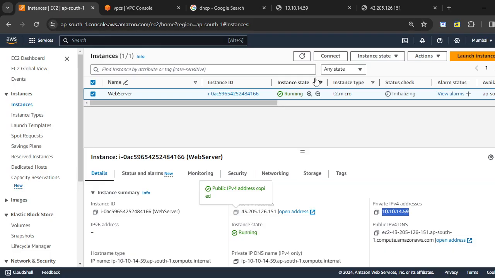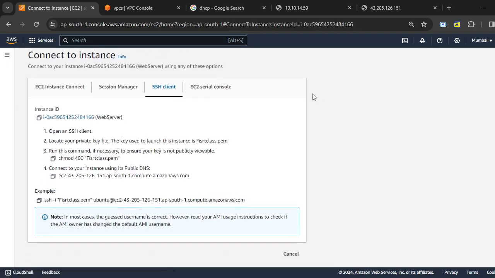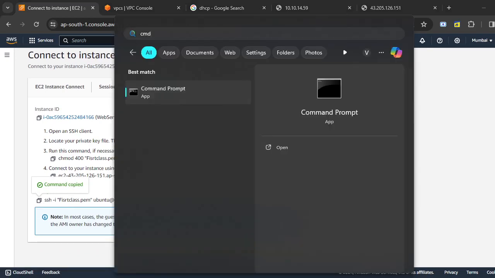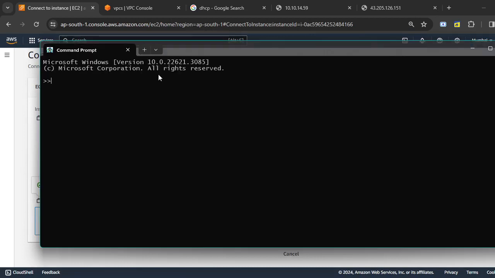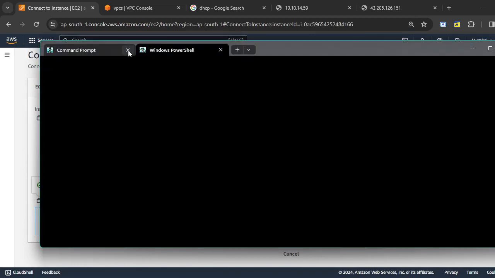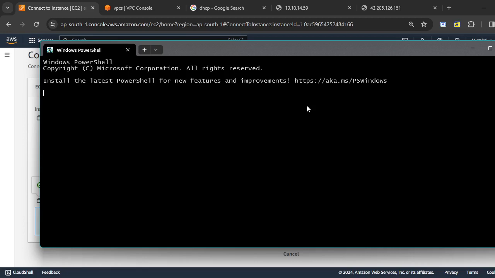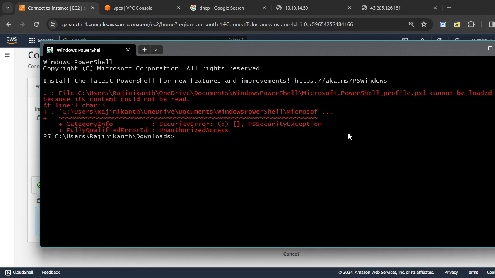Let me connect to the server. Connect the SSH client and copy this. Open CMD. Yesterday someone, I think Sai Kumar, asked why to use CMD. Let me tell you. Now I have given this command and I'm logging into my server.